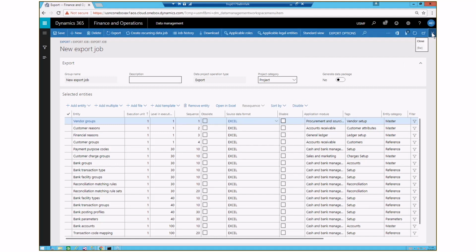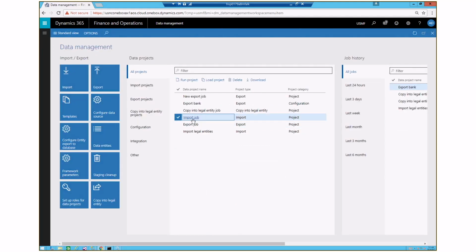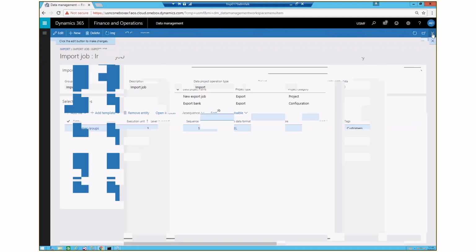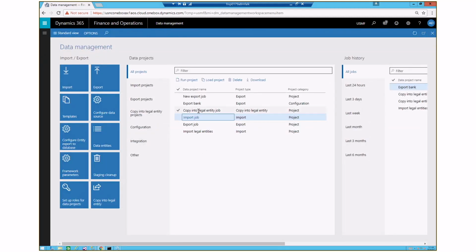And so that's how an export job works. An import job looks very much the same. You just simply add entities and you import them. So we'll get to copy legal entity now. That's what you've been waiting for. So copy into legal entity is kind of the combination of the ones I just showed you.